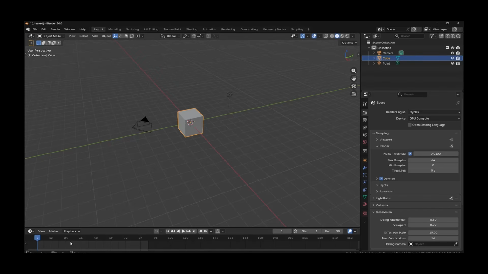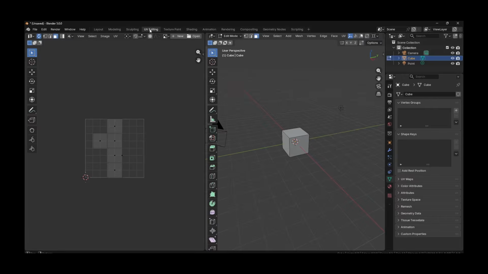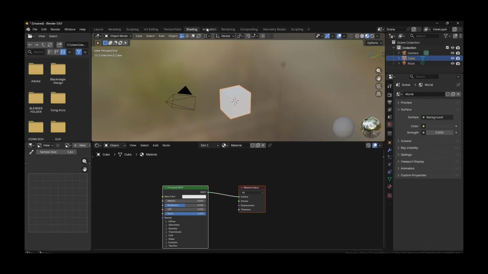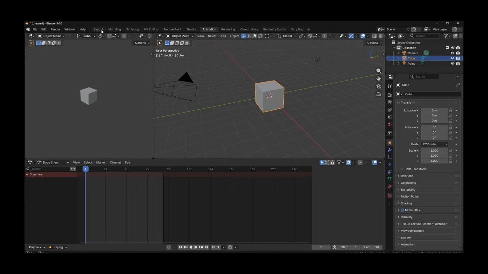You notice I mentioned editors. Well, if I hover the mouse here, you'll see editor type timeline. And if I hover the mouse up here, we'll see editor type 3D viewport. So that is what these are called. These are editor windows. And they're all within the layout workspace. There are a few workspaces here, but we don't have to be switching between workspaces because Blender is very customizable.